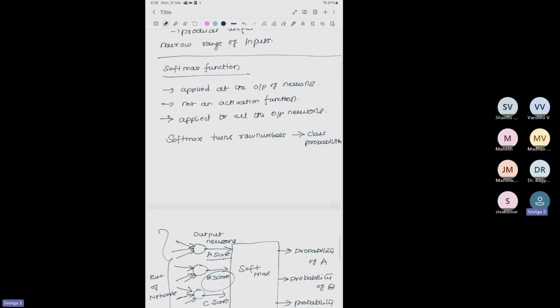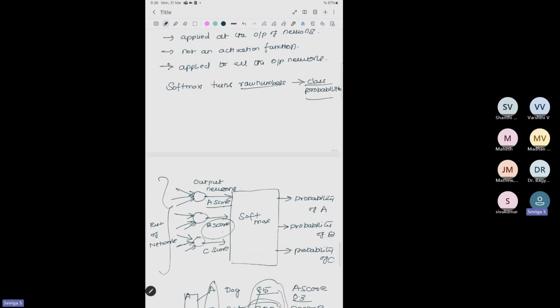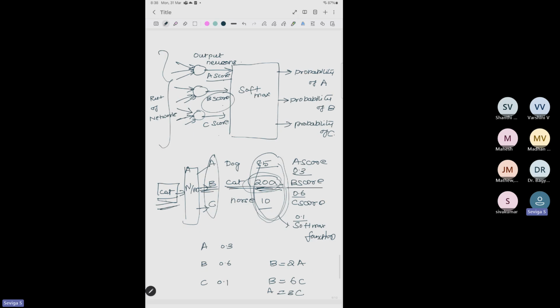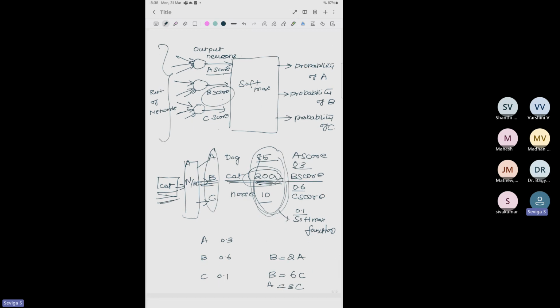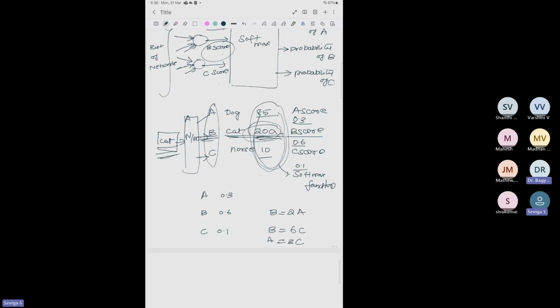We also described the most important function, called the softmax function. Softmax is usually provided at the output of the neurons. It is not an activation function, though it is mathematically similar to one. Here it is used to convert the raw numbers into class probabilities. We need to give it the combined scores, not the individual ones. It works on the overall score, so all the outputs should be given to softmax to convert them into probabilities.